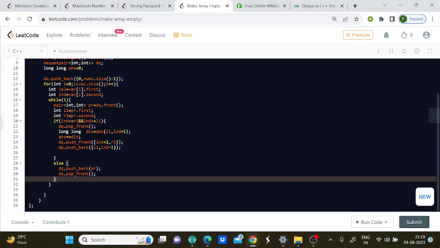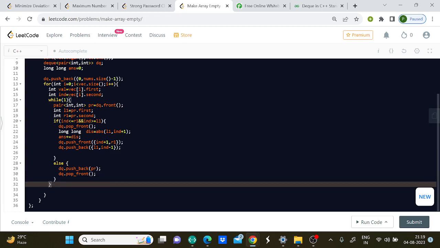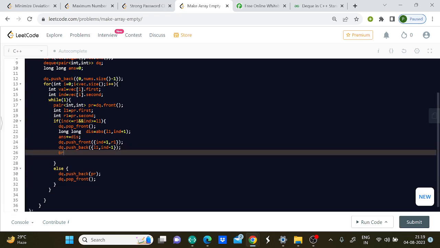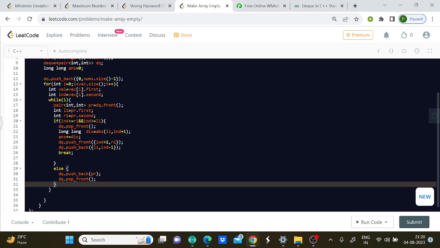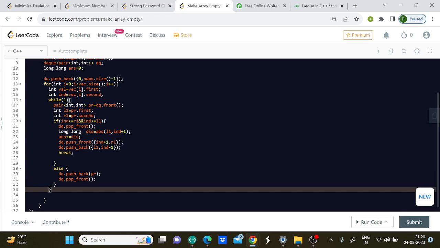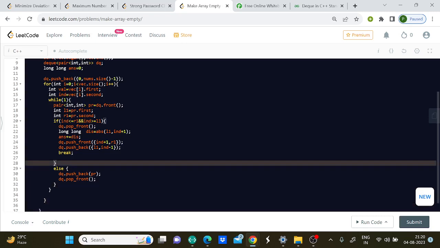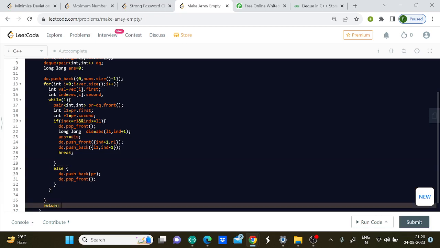So this is the solution I have written. This is the case. That means this element got deleted. We will iterate over the next element. After doing all these things, our answer is good. So I will return the answer. I think the logic is correct.